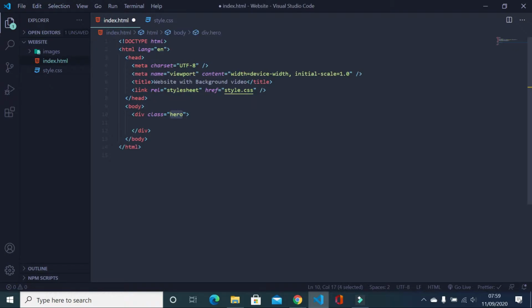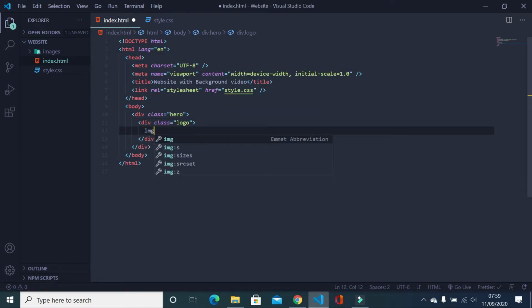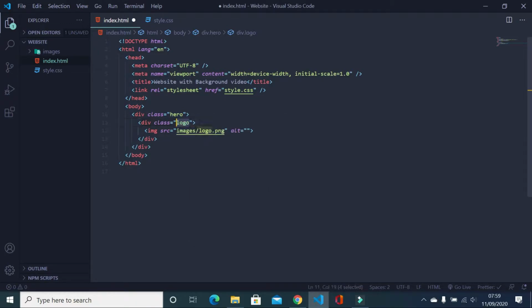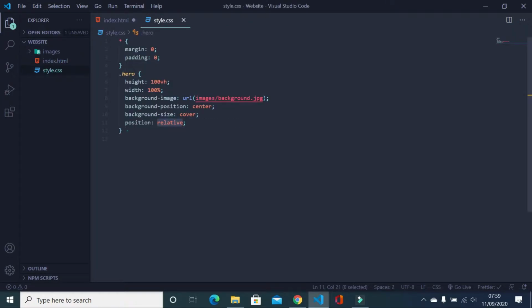Now save this, come back to your HTML file. Now we need to add a logo. So I'll create one div, the class logo, and inside this div I want to include img source images logo.png. Copy that class, and we need to style our logo.